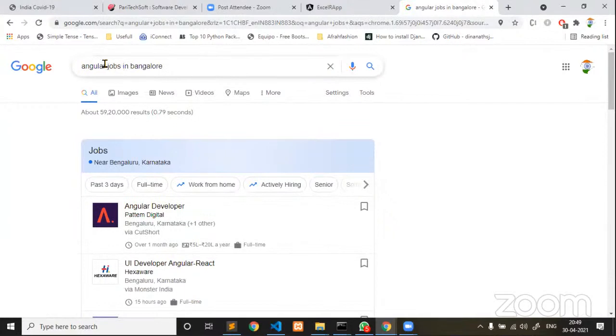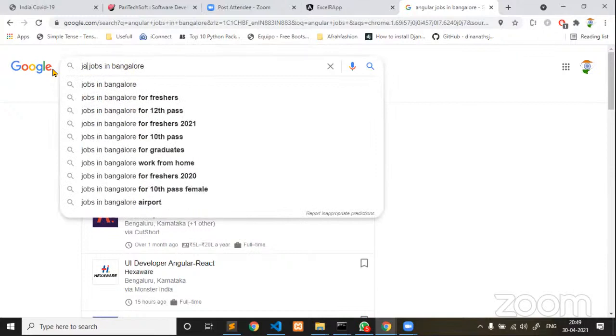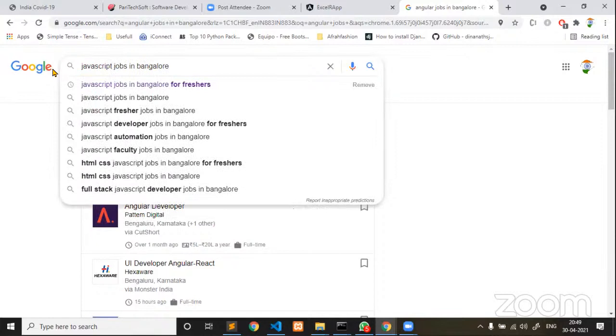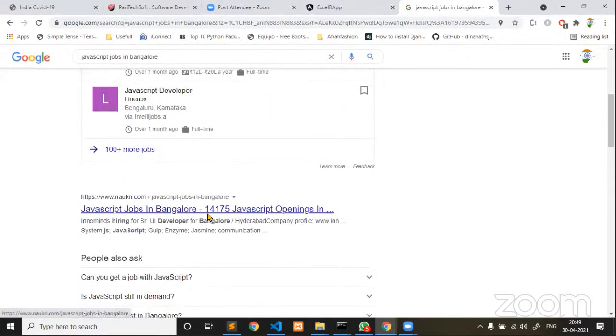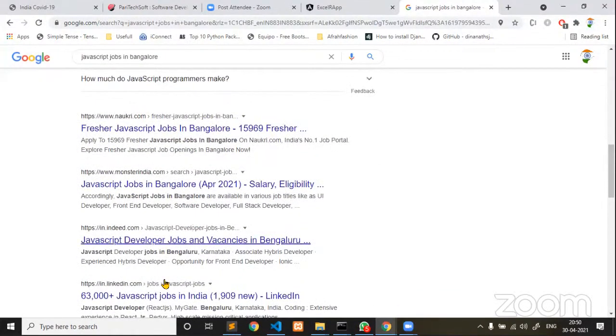Now, Angular is also part of JavaScript. If you see JS jobs, JavaScript jobs, because all these are related to JavaScript. For freshers also you can check, and experienced also you can check. There are thousands of openings, boss. You see here 14,000. This will keep updating on Naukri only. Like that, there are a hell of a lot of job providers, 63,000 plus jobs in India.